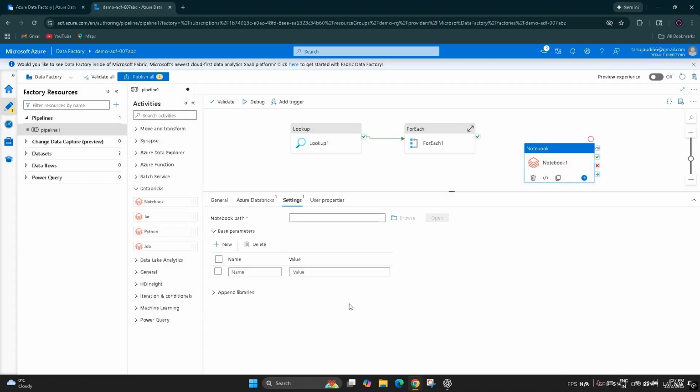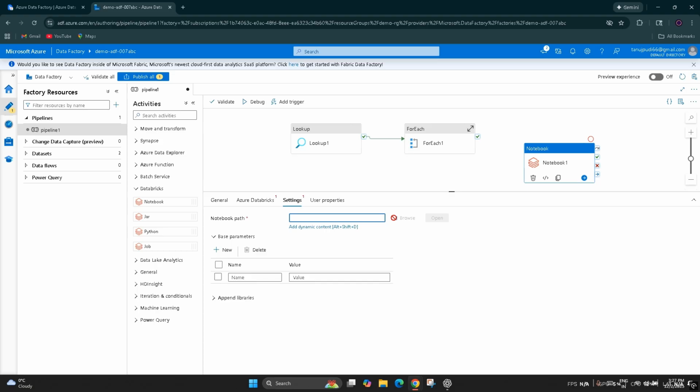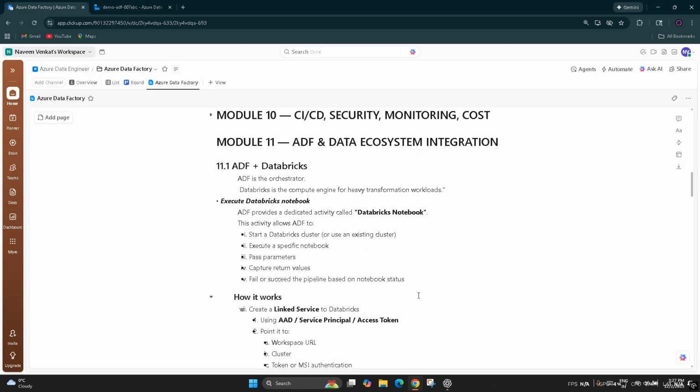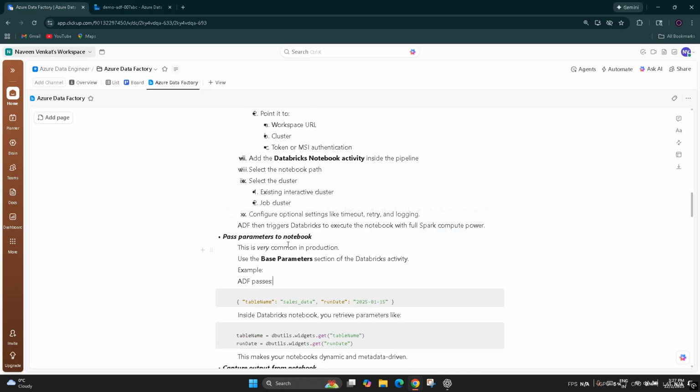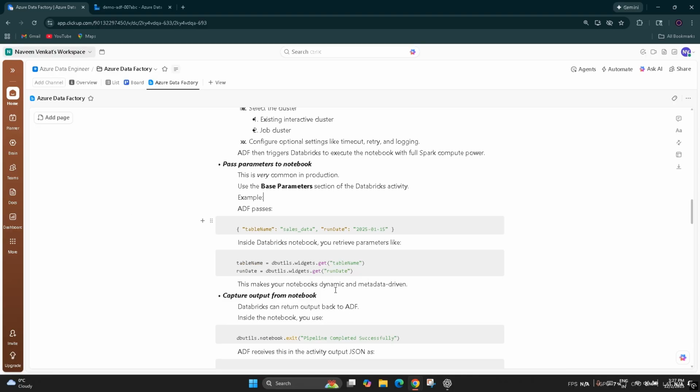And now coming to the settings. When you select the notebook over here, this is where you pass the parameters to the notebook. But just by passing the parameters over here, you will not get the expected results until you define those parameters within the notebook. Now let's see it quickly: in passing parameters to the notebook, like I said, ADF passes them. Let's say we have two parameters, table name and run date.